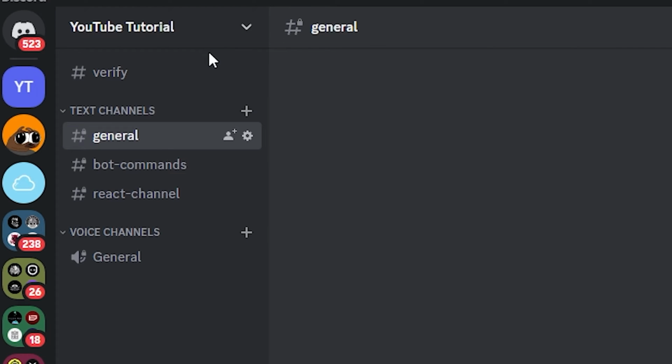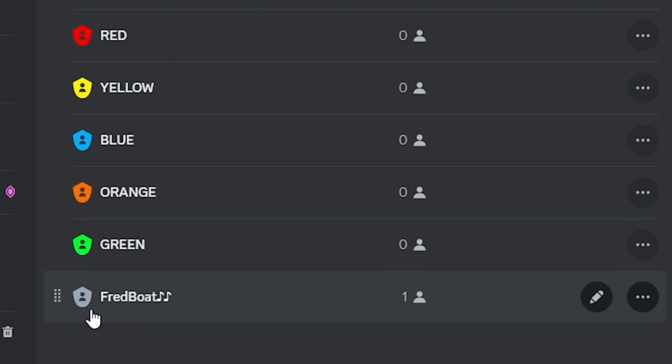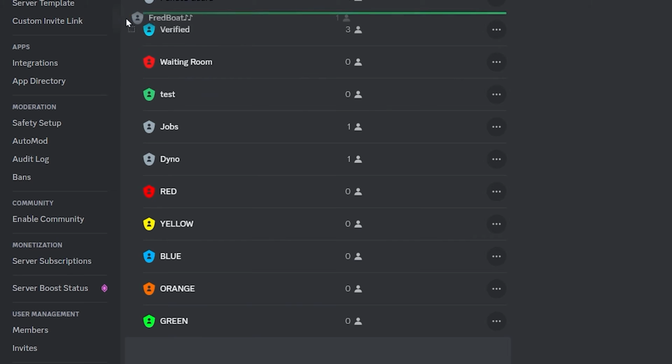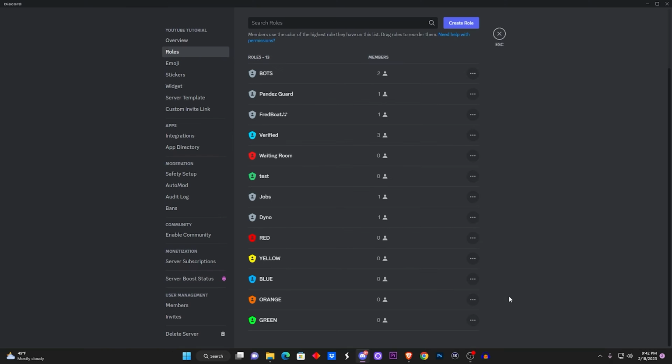Now once that is completed, go over to your server settings, and you want to make sure to go over to roles. You're going to see FredBoat. Okay, now like I said, if you have roles in the server, you want to make sure that your FredBoat is above the verified role, because if it's not, it's going to be hard to pretty much play the music. Again, if you don't have any roles at all, don't worry about it. You don't have to do this step.